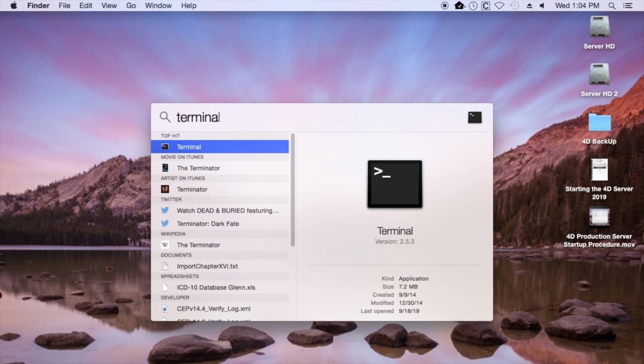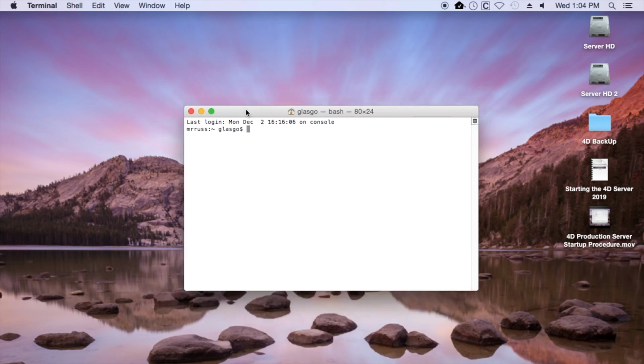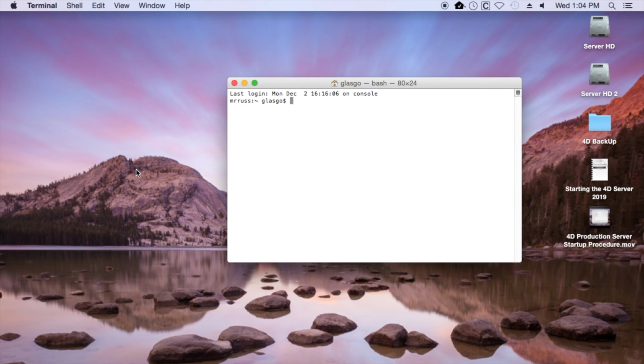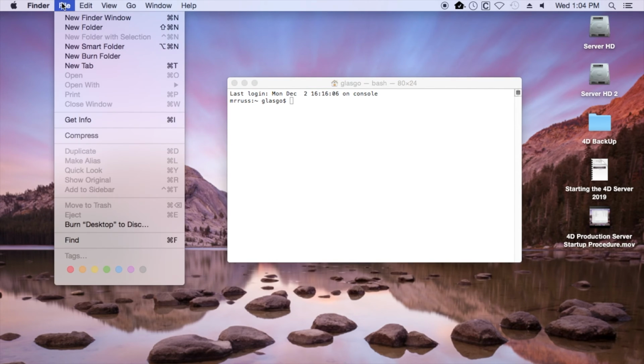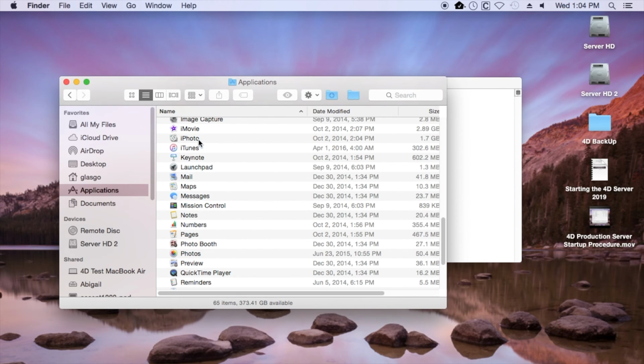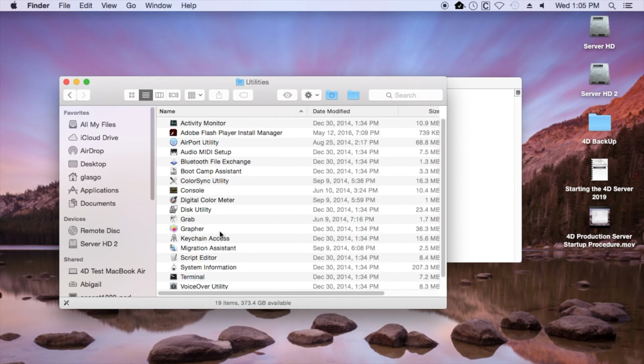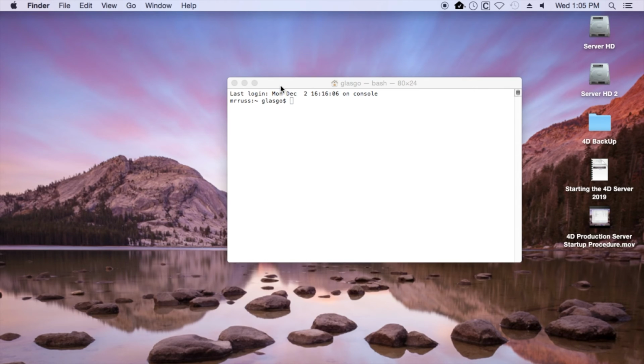Now in terminal, we're going to use some commands and I'll put them in the description below. If you want to find terminal from the utilities folder, you open a new finder window, go to your applications, and then you scroll right down to the bottom and find the utilities folder. Inside there is the terminal application as well as the diskutil application, so you can open them up from there.